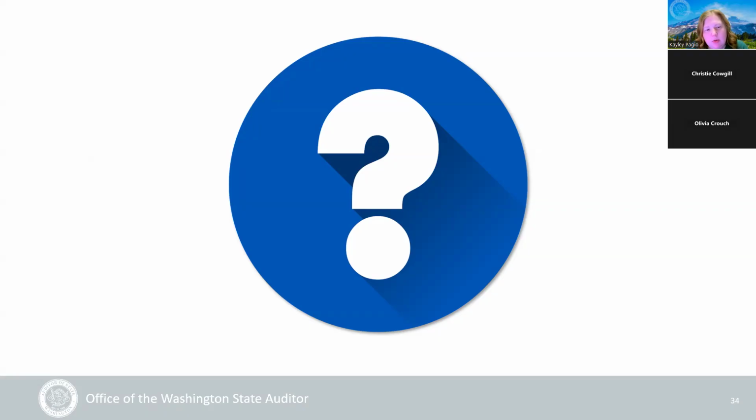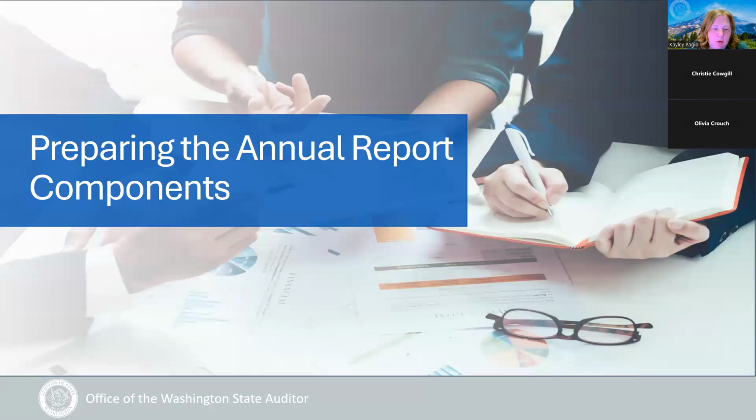So now we'll get into our next agenda item. This is where we'll be spending most of our time, and this is preparing the annual report components. So hopefully you have all had your post-lunch coffee, sugar, juice, whatever you need to stay awake and alert and are ready to get started. So let's get into it.